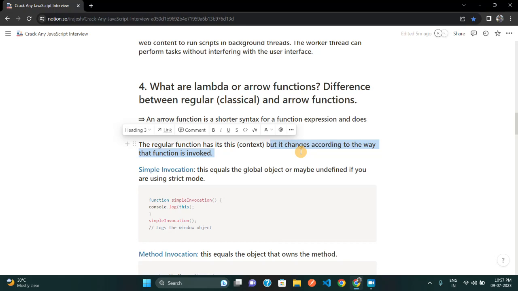You need to understand the major difference between an arrow function and a classical function is this. An arrow function does not have its own this, but a regular function has its own this, and it changes according to the way the function is invoked. So wherever a regular function is invoked, this points to that particular place only.